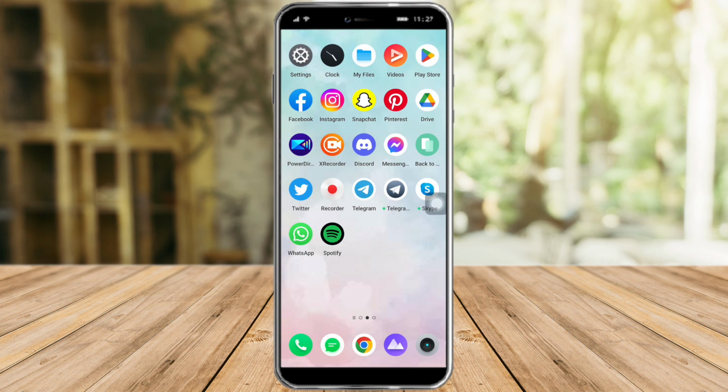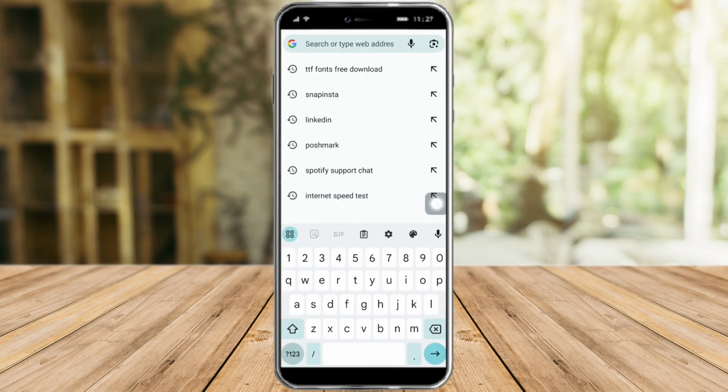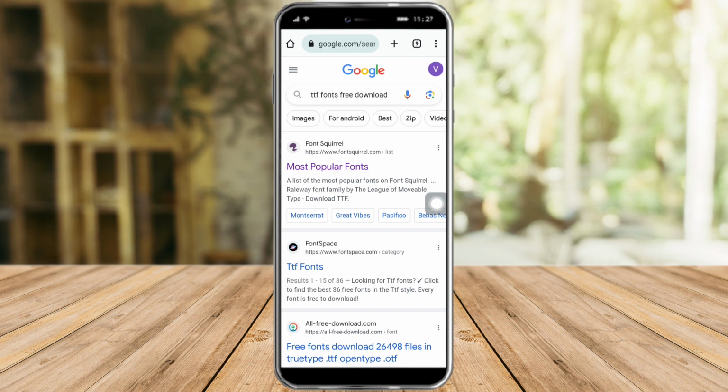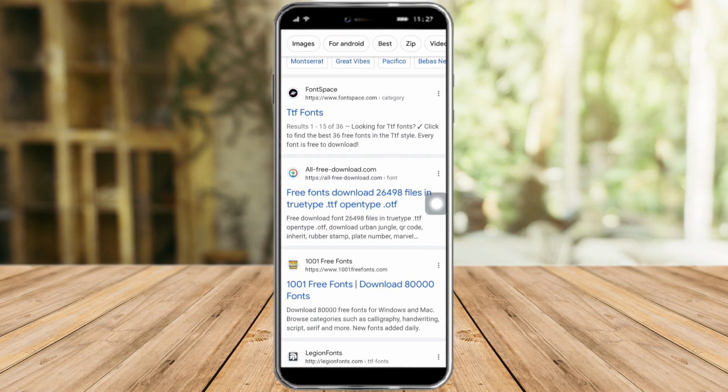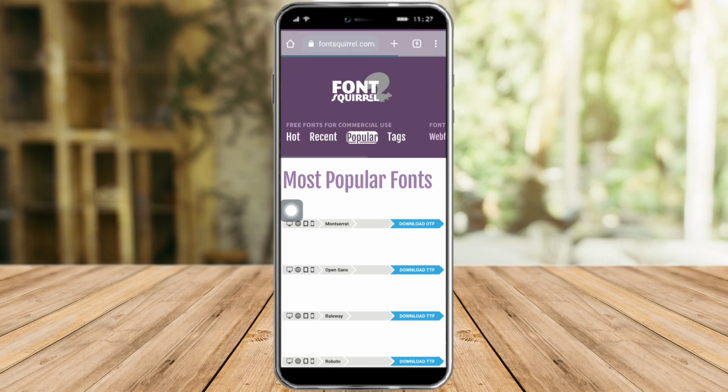So this method works on all platforms. You can do this on your Android phone, your iOS, and also your computer. So the first thing you need to do is to head over to a browser and search for TTF Fonts Free Download. So CapCut supports TTF, so you need to download that and then just head over to any of this. But for this video, let's choose this first link right here, which is Font Squirrel.